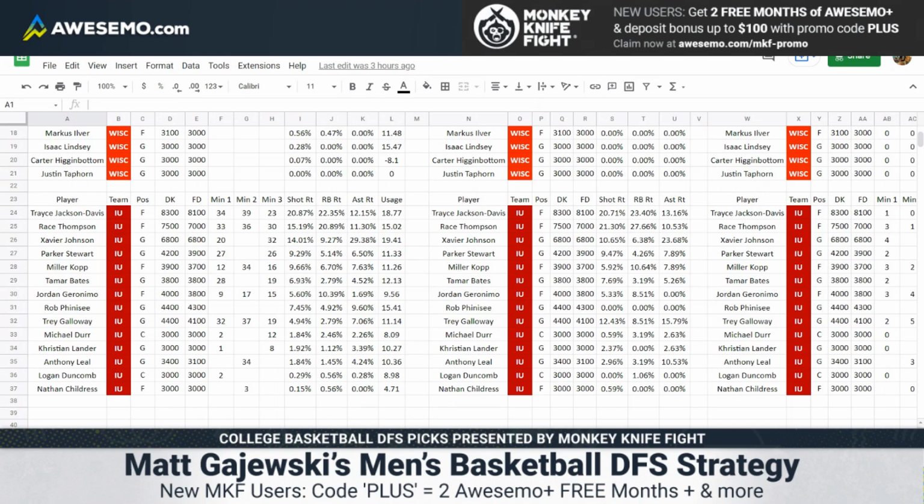From there, the usage rate, the minutes are spread pretty evenly across the team. Johnson and Stewart return from their suspension, but again, no consistency with the minutes for the rest of Indiana.